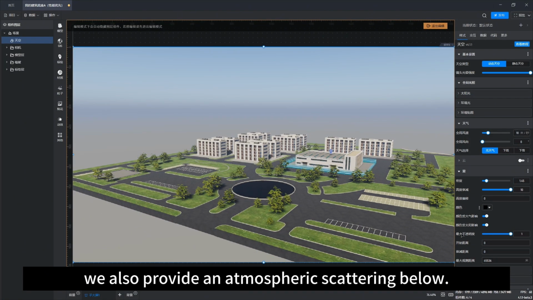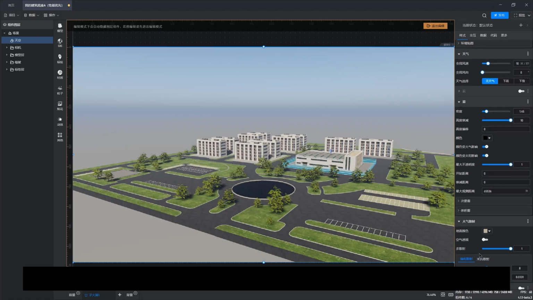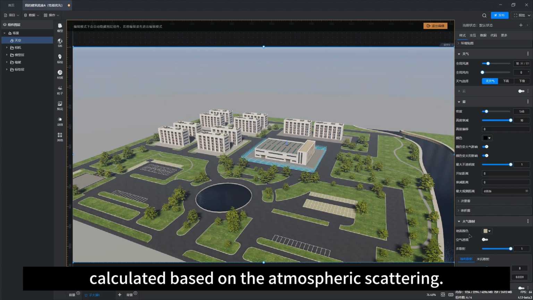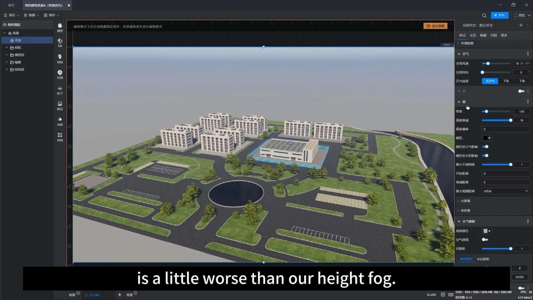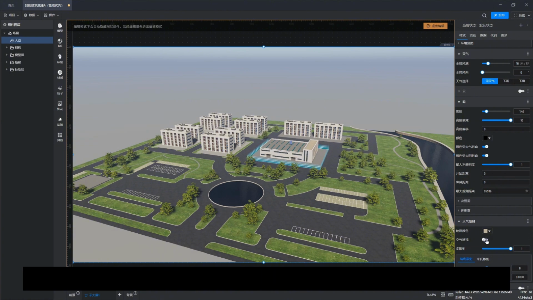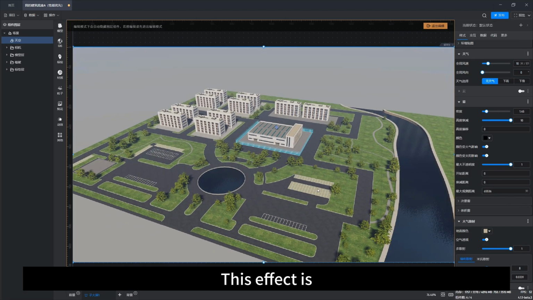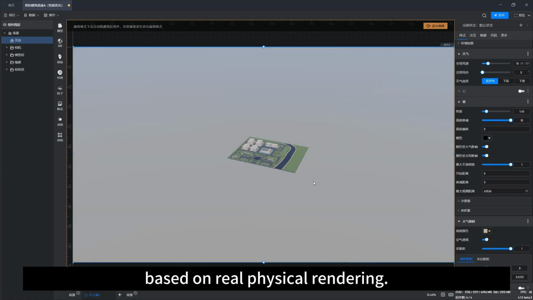we also provide an atmospheric scattering option below. This is based on physics, calculated based on atmospheric scattering. This one is relatively worse in performance than our height fog. Let's turn on the aerial perspective. This effect is based on real physical rendering.